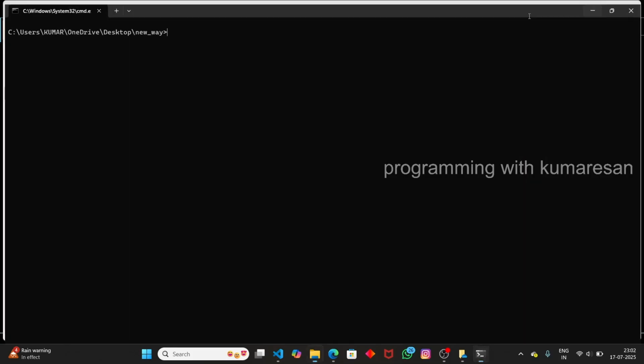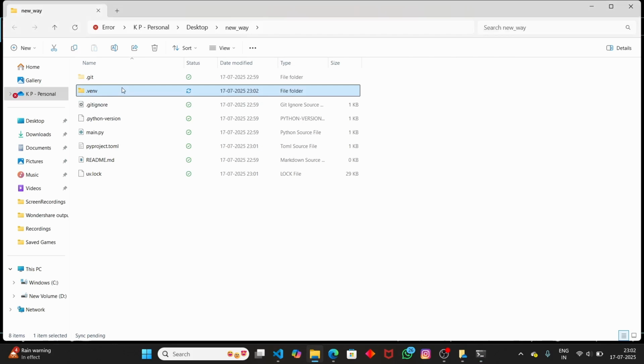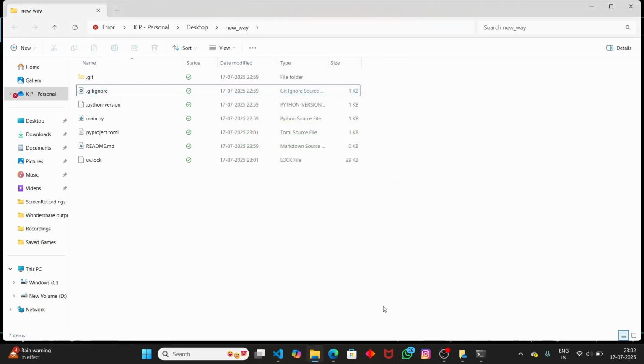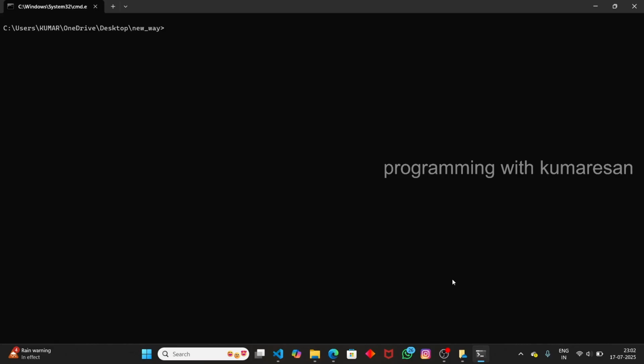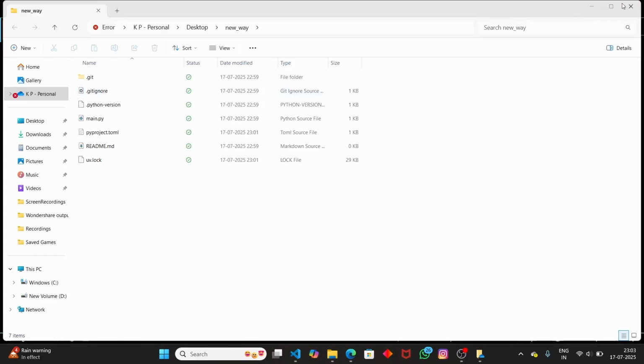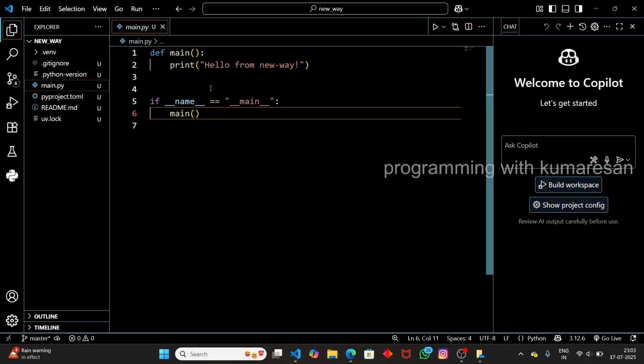Let me delete this one more time. You can also use another command to install, uv sync. So this is where sync comes into the picture. With uv sync, it will install all the dependencies and create a virtual environment automatically. So this is the power of using the UV package manager over the pip package manager. I hope you understand the difference between UV and pip.